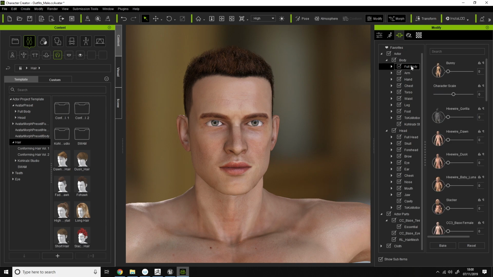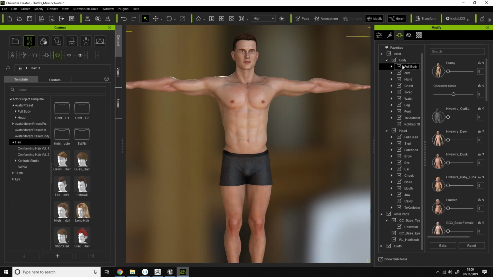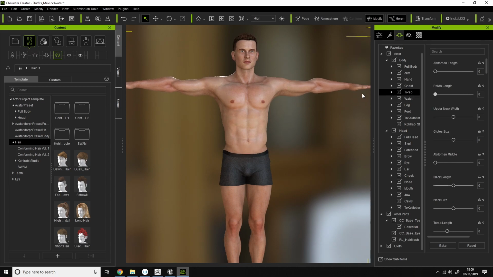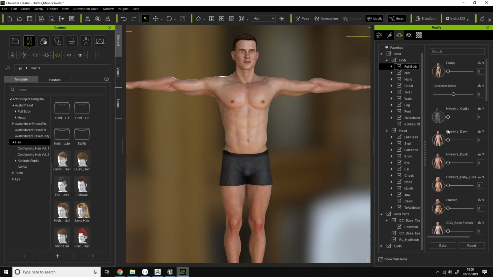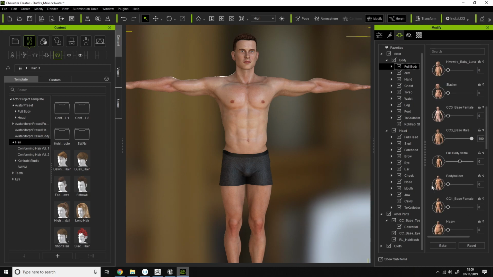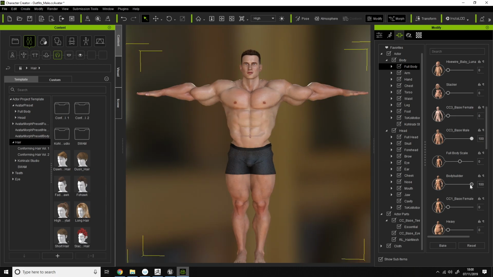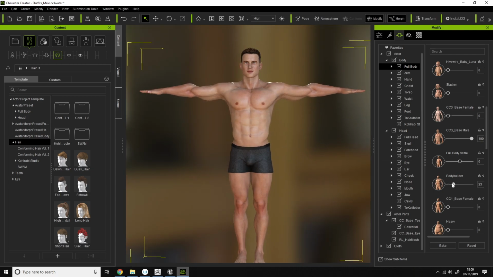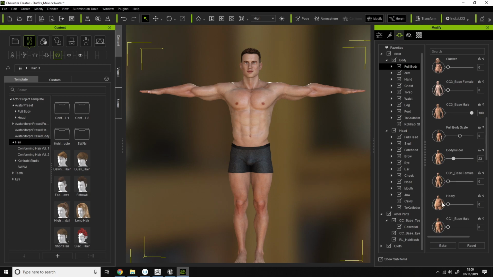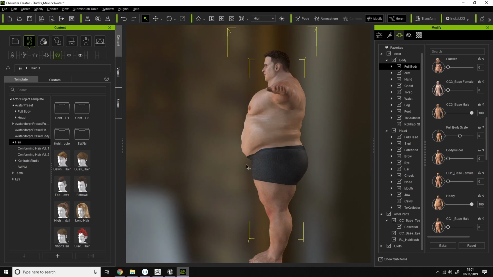So you come into here, you got a full body. If you want, you can simply change your arms, your hands, your chest, torso, pelvis length. You got all this, upper neck width. So we're going full body. You can change it to be a bodybuilder. So I want it to be, really, that's a bit too extreme. So maybe I want it a little bit muscular.